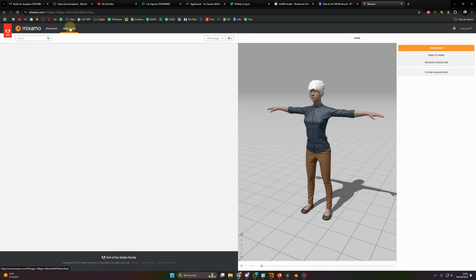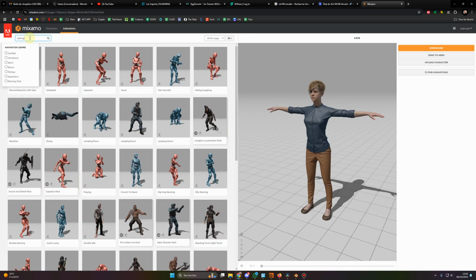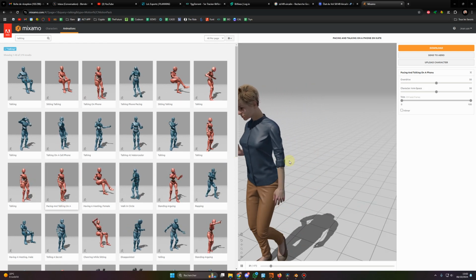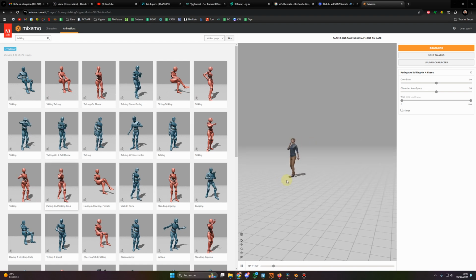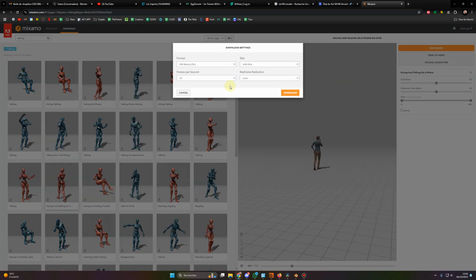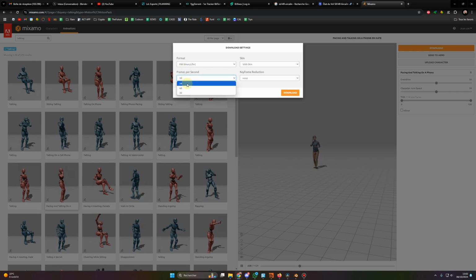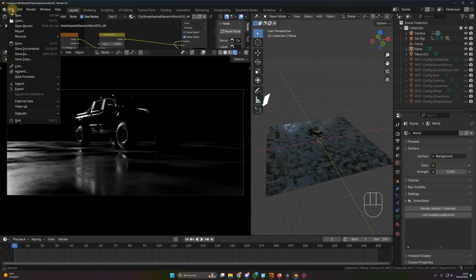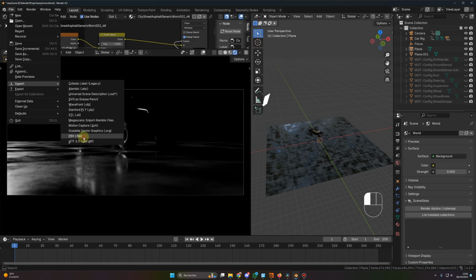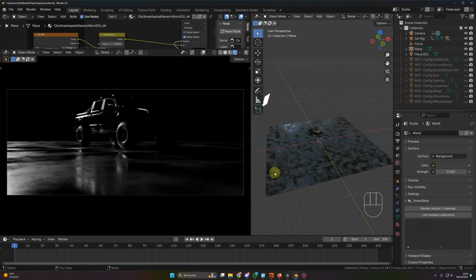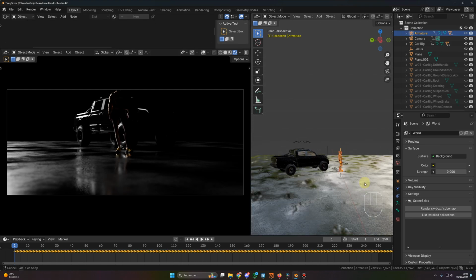Then you go in animations. I will search for talking. Here, this one. She's talking on the phone and she's walking, so it's cool. I like this. And to download this animation, you click on download here. You select the FPS you need. So for me, it's 24 with skin, FBX, and you click on download. In Blender, you click on file, import, FBX, and you click on the file you have downloaded from Mixamo. Import FBX, and you will have the character in your scene.